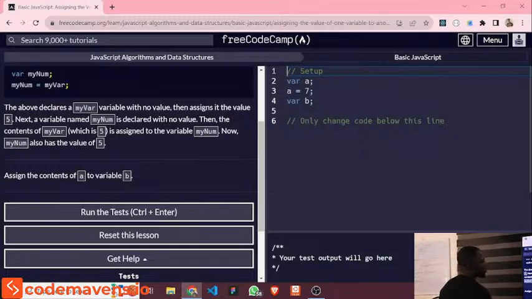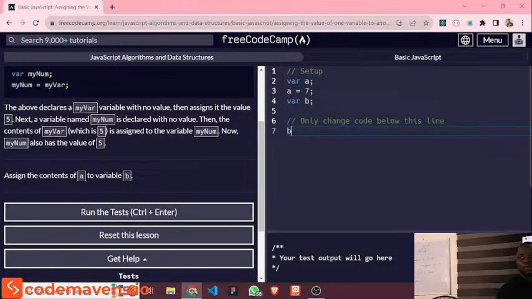What we just need to do is to say B equals A. What will happen? A is 7. So B equals A will change to what? 7 in the code, because JavaScript will always treat the value.